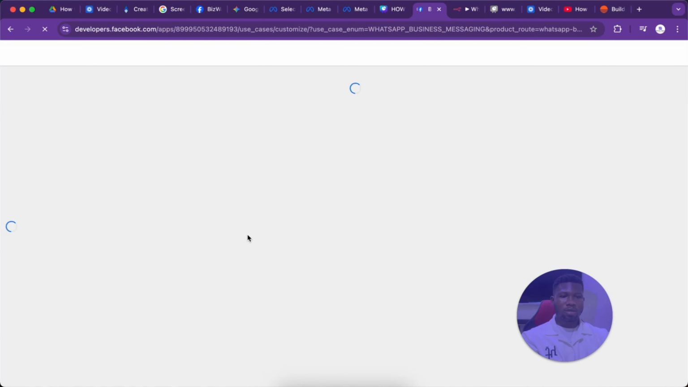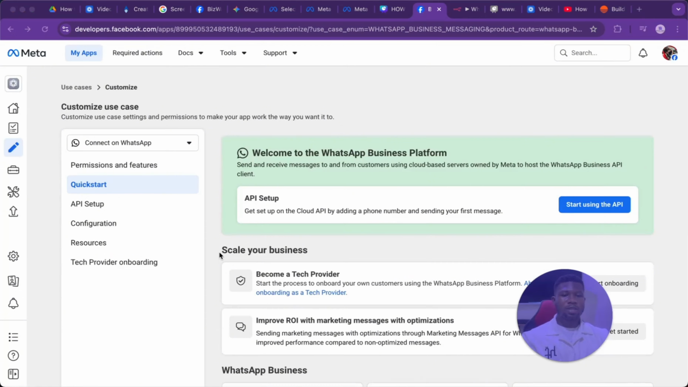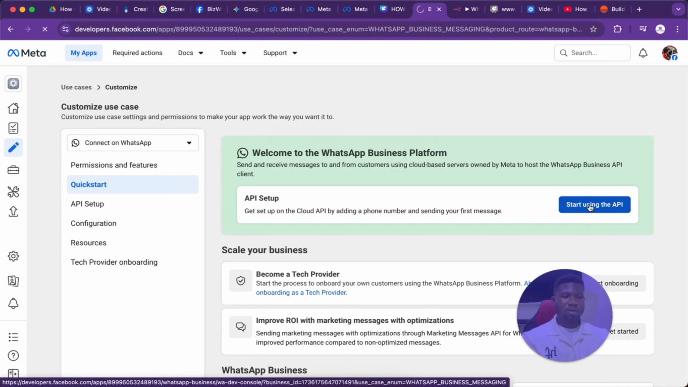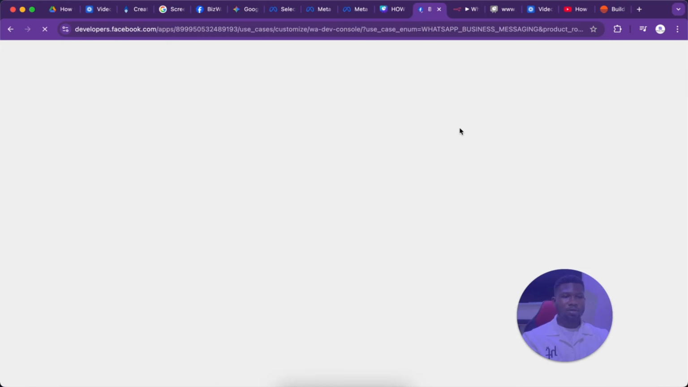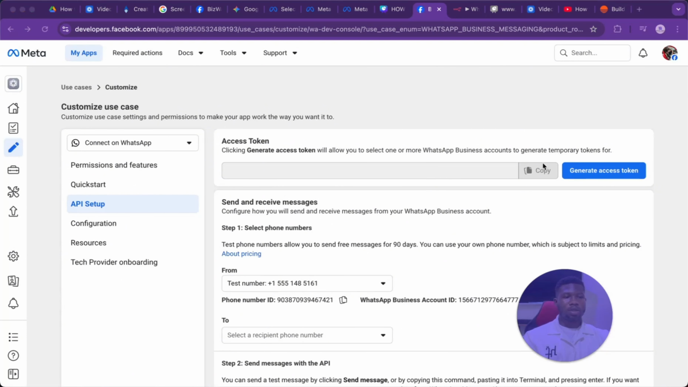It takes you to this dashboard where you get your API setup. Another way of accessing this place is to go to use cases and then customize. But we are already here. All you have to do now is start using the API, or click on API setup. So let's go the easy way, start using the API for WhatsApp business. As you can see, it's going to generate the credentials for us. So you see here it shows us it's under the API setup, and we can generate the access token.